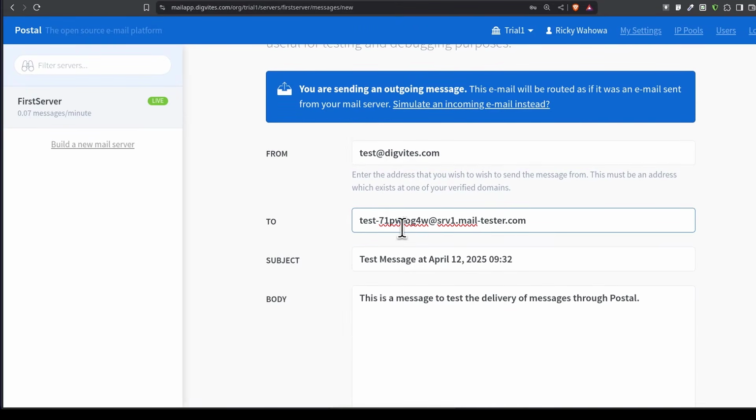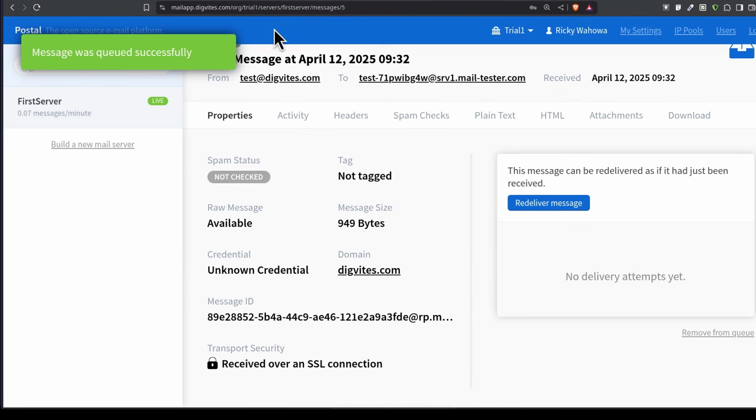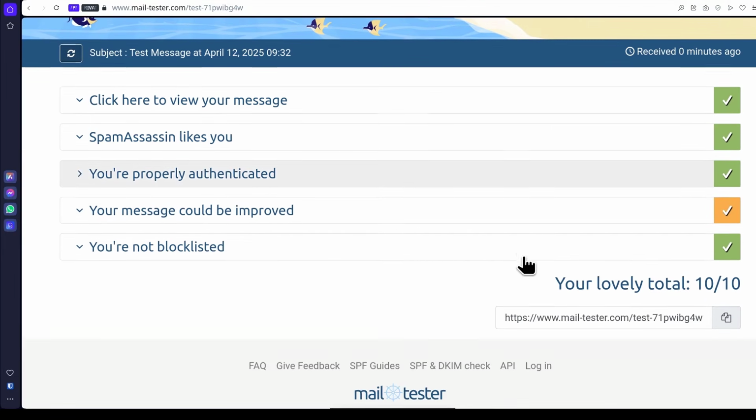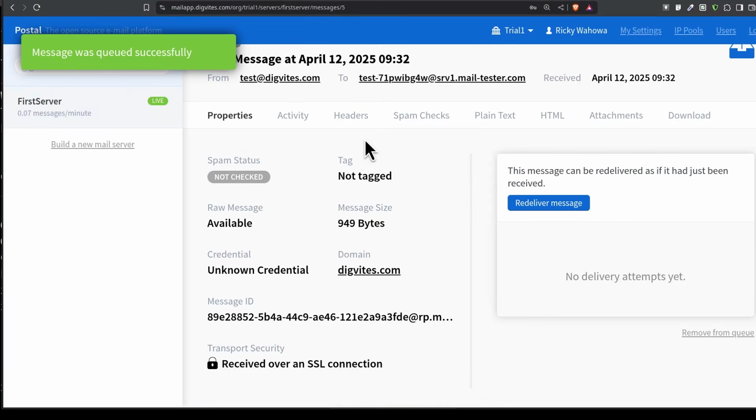Control V. Send. Come back here. Check your score. There we go. 10 out of 10. Everything is good. All right. That's that. Let's forget about all that now and let's move on to how to set up the IP pools.